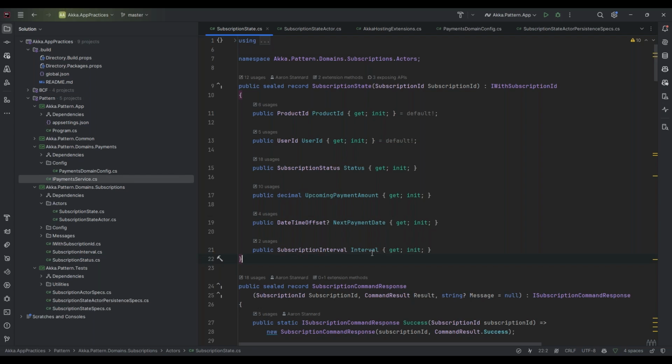F# developers, you always got this for free, but C# developers, we have to do a little bit of extra ceremony, which is make it a record type, make all these properties init only. And then if we have things like collections, maybe make sure those are read only or immutable, as the case may be. So this is our subscription state.